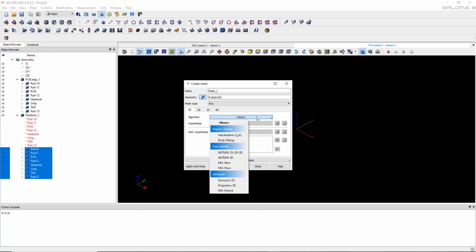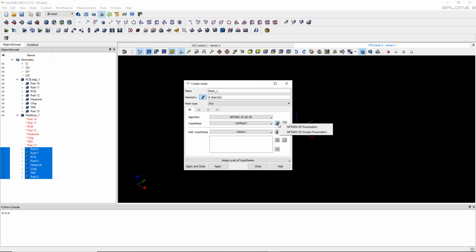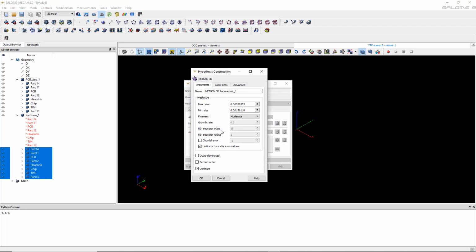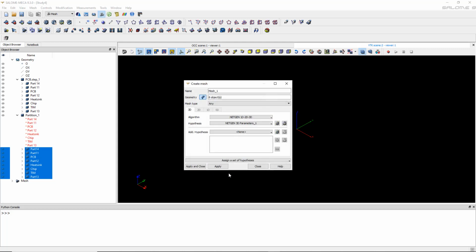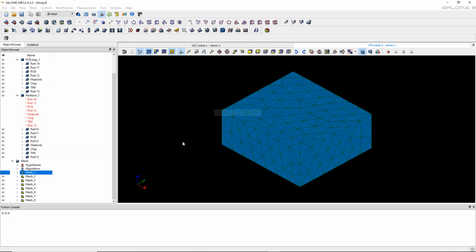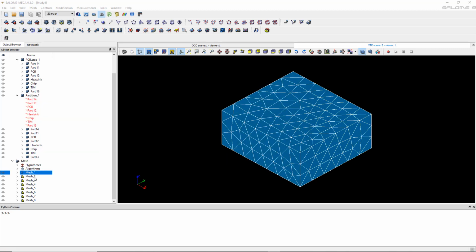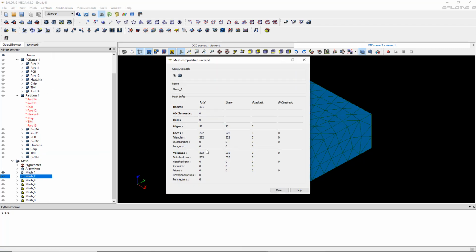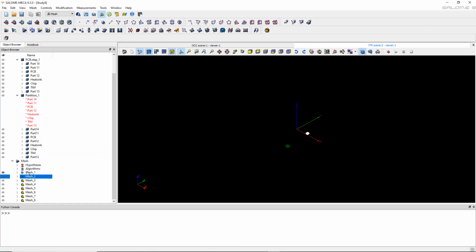And now let's select the algorithm. I will use the NetGen 1D, 2D, 3D algorithm, which is the easiest to mesh everything using tetra elements. And for the hypothesis, I will also use the basic default options. Apply and close. Now you see that it has generated 8 different mesh sets. And now I have to click on each of them and click on compute to actually have them displayed on the screen. So I have to do that one by one.